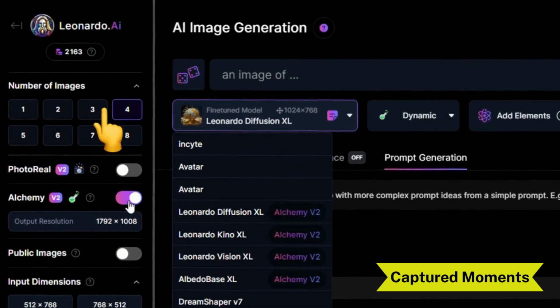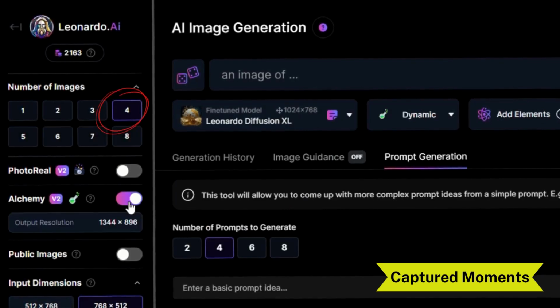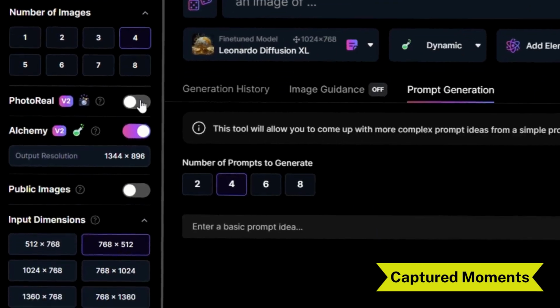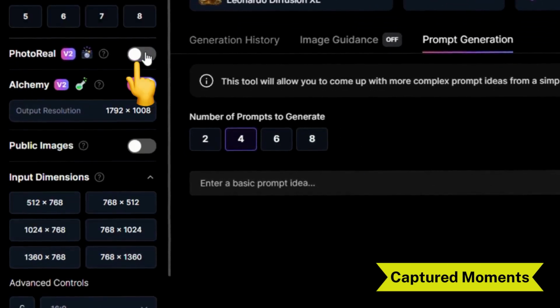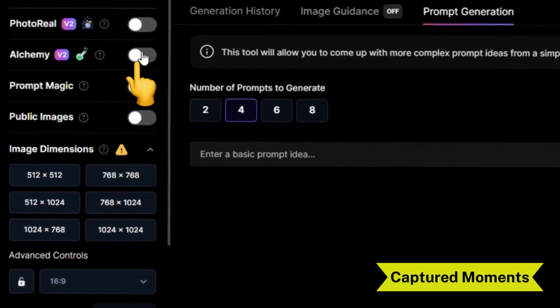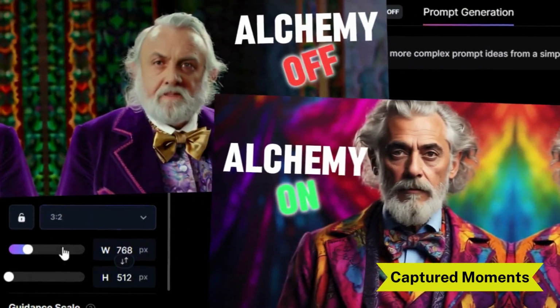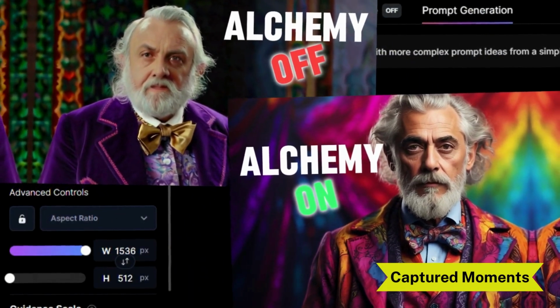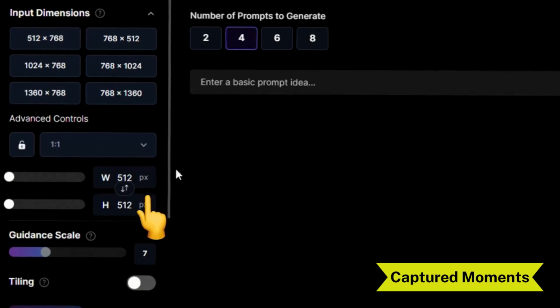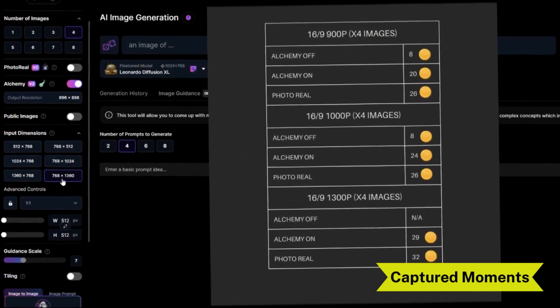Number of images for each prompt. I usually go for 4 images at a time and sometimes more. The more you choose, the more it will cost in coins. Then you have the photo real mode button, also extra cost if you activate it. Then you have the alchemy mode button, which comes at an extra cost. As you'll see, this mode is very important for quality images. And down here you have the scale and resolution of the image. The bigger resolution, the more it will cost.